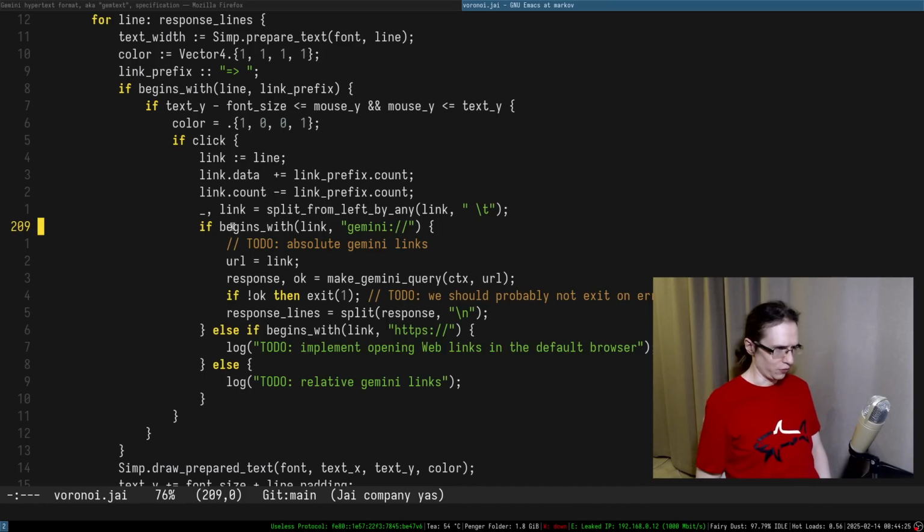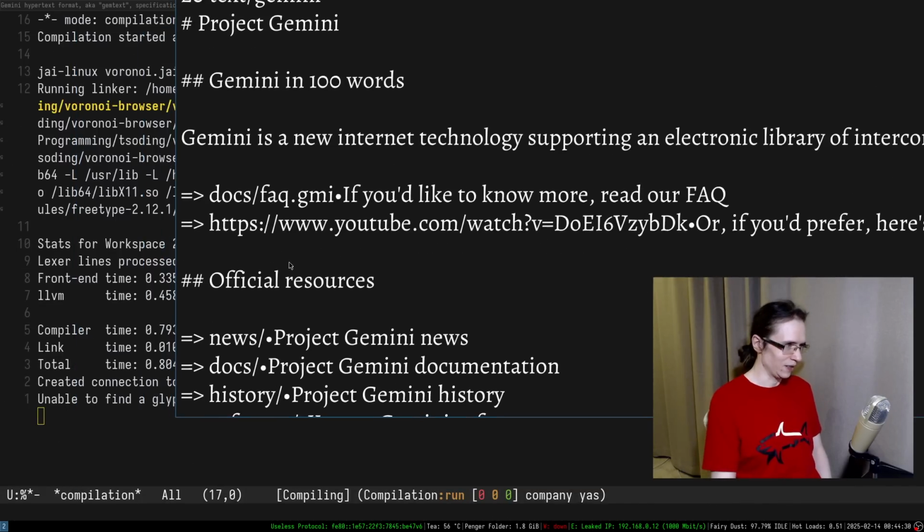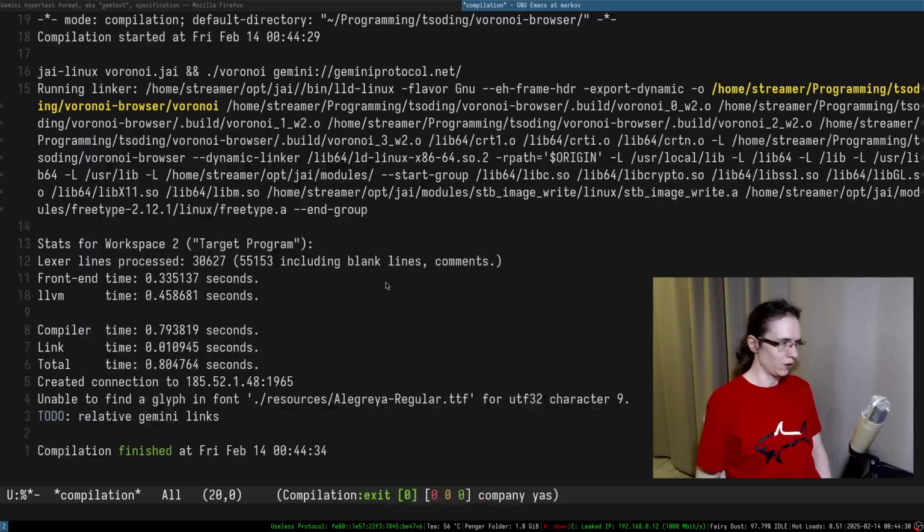FTP, maybe we're gonna support FTP as well at some point. Log4j, yeah, exactly.